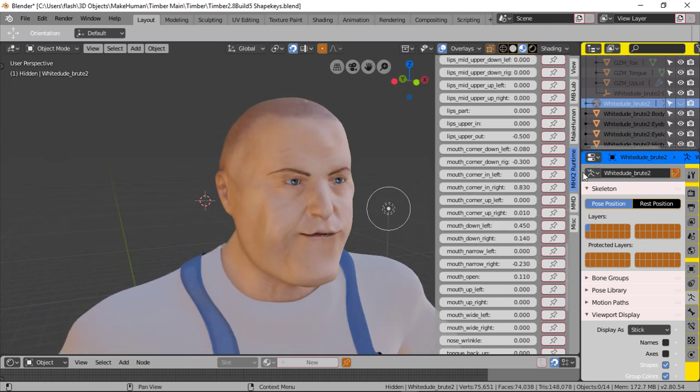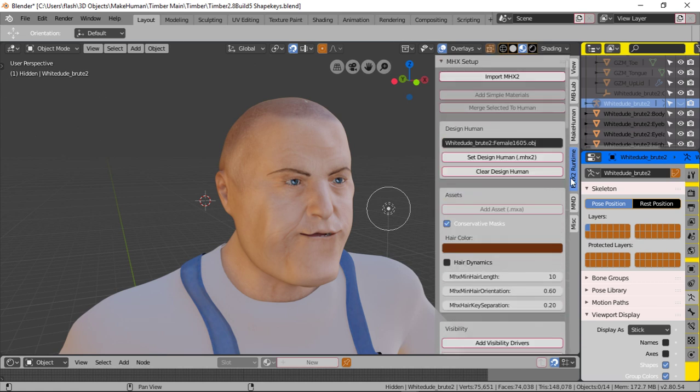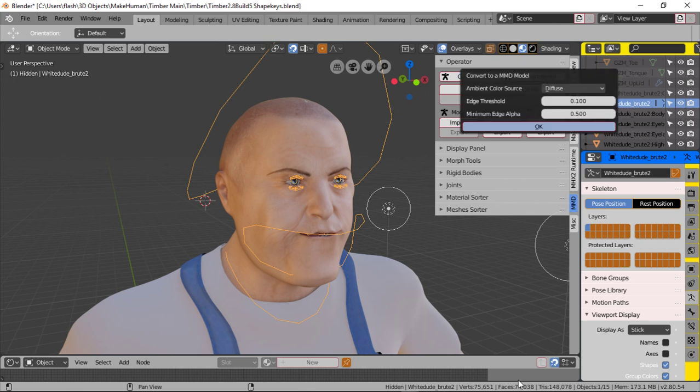Now the other part, say I wanted to apply the MMD Tools add-on. So that's this here. First I have to bring the bones back, which is where I left off in my previous video. You make sure you have the bones activated and you click Convert Model. And then you go to OK.